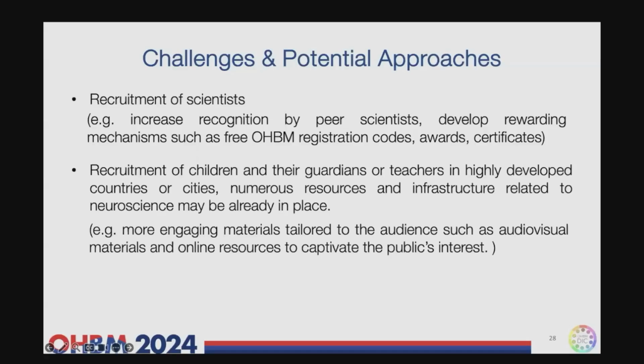in 2023. To facilitate the participation of scientists in such an initiative, we might need a better system to increase the recognition of their effort by peer scientists and develop rewarding mechanisms such as free registration codes for the conferences or awards or certificates that can help them to recognize this as a positive experience. Recruiting children and their guardians or teachers in highly developed countries or cities with numerous resources and infrastructure may be already in place can be challenging because they feel no need of such an initiative, perhaps.